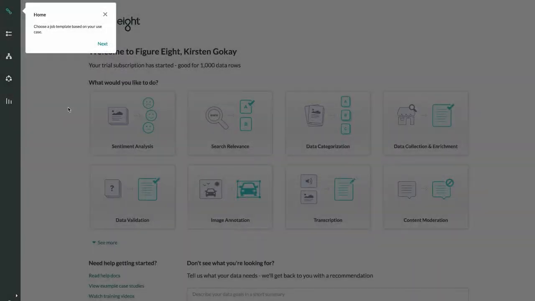Figure 8 is really excited to release some updates to our global navigation in the platform. I'm going to do a quick walkthrough to show you these changes and make you familiar with how to get to any part of the platform no matter where you are. When you first log in, you'll see this first-time user overlay.